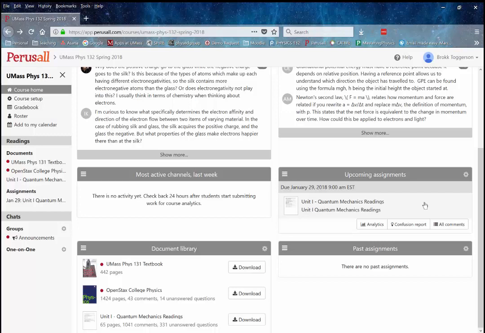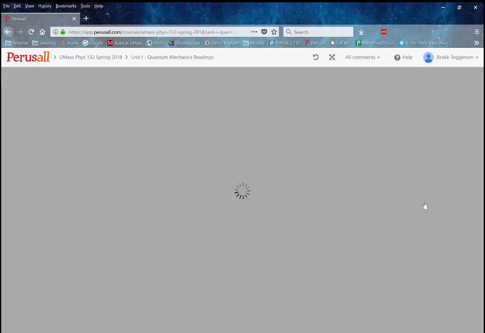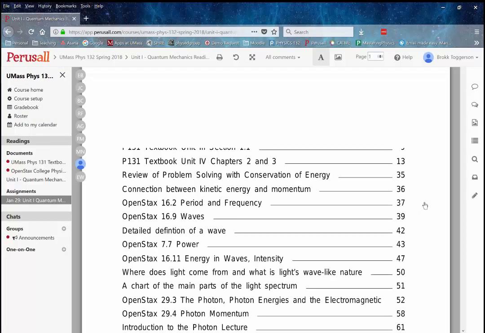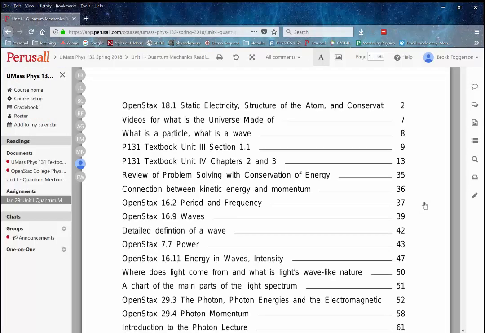So in this case, this document called Unit 1 Quantum Mechanics Readings. So you would click this. And it will open a document with all the readings for Unit 1 in order in one long PDF. This provides you more options of where to comment within the document.